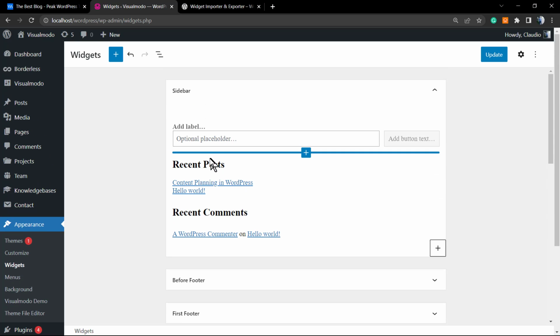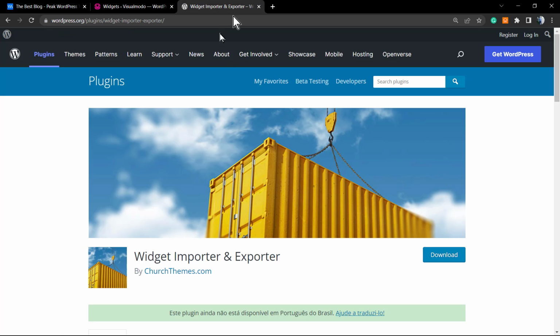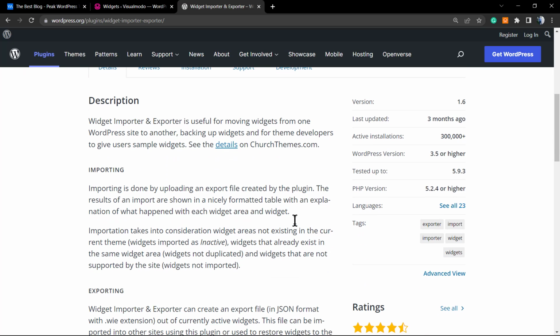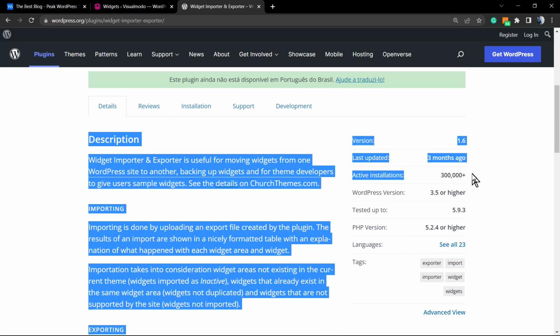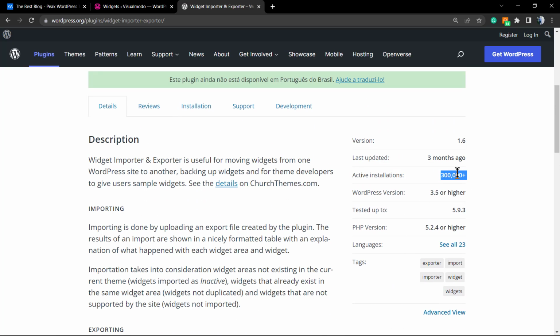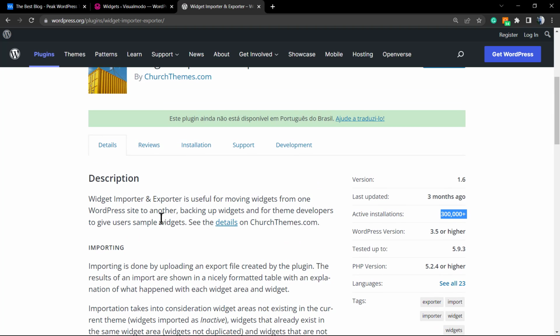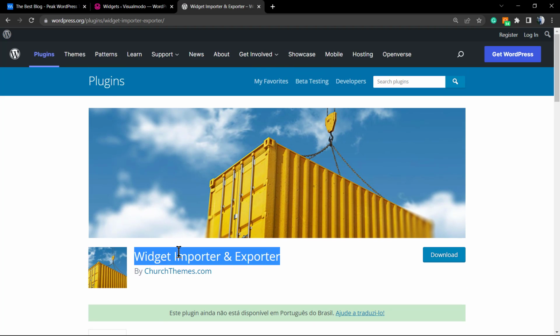And we do not want to have to set up and apply all these widgets once again in all the places. And luckily for us, WordPress has some amazing plugins that do it for us. As you can see, the plugin is very well rated and has hundreds of thousands of active installations because this is really useful, okay? So what to do?